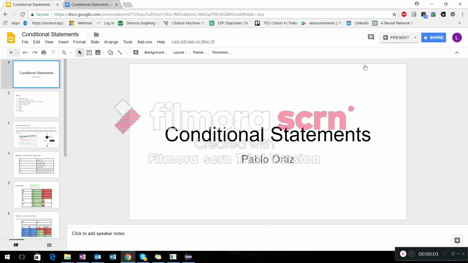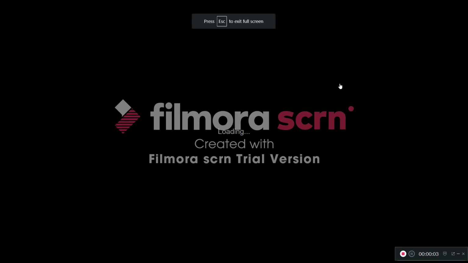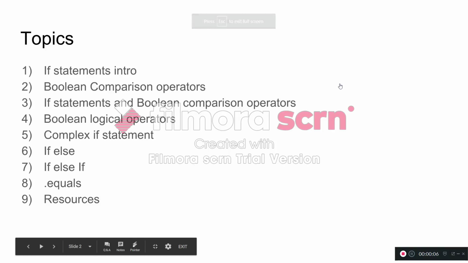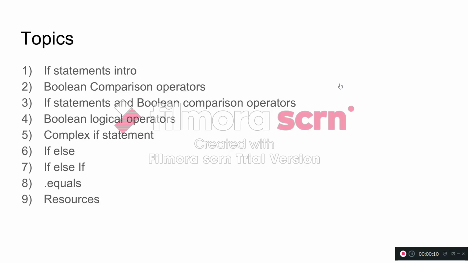Hello, today we're going to talk about conditional statements. So, here is a table of contents with the topics in order of what we're going to be discussing. If you're interested in going back and reviewing topics, here's the order of all the topics we will be talking about.